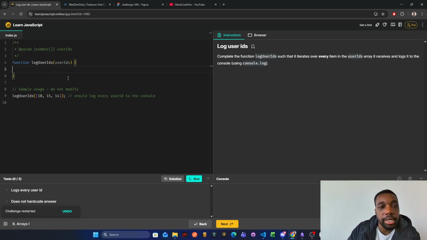Okay, so here we have logUserIDs. Complete the function logUserIDs such that it iterates over every item in the userIDs array it receives and logs it to the console using console.log.